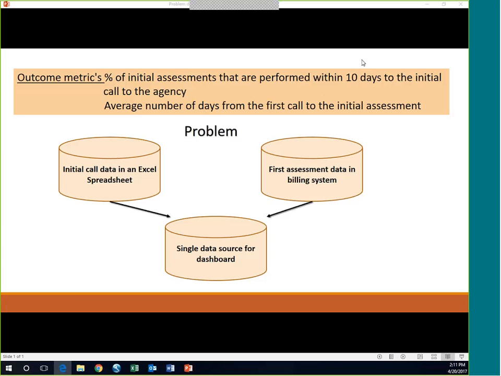But the new challenge that we're going to be facing pretty quickly, and some of us who are moving to CCBHC are going to be facing in the next couple months, is measuring and reporting out on metrics. So here's a simple metric at the top of the page. It's a simple metric from the CCBHC. And that is the outcome metric: the percentage of initial assessments that are performed within 10 days of the initial call to the agency. And the second part of that is the average number of days from the first call to the initial assessment.